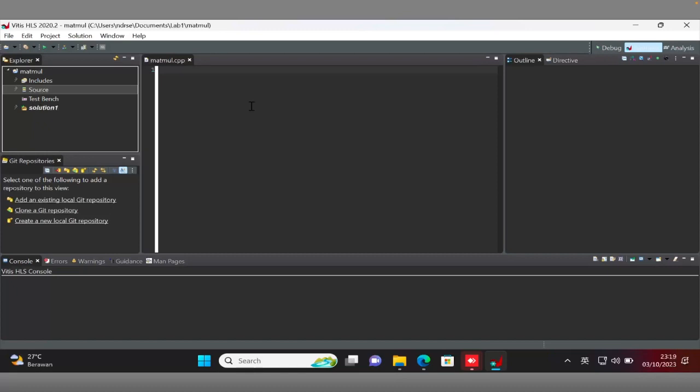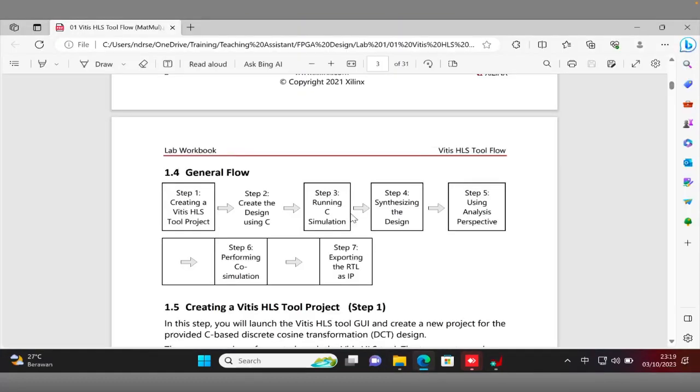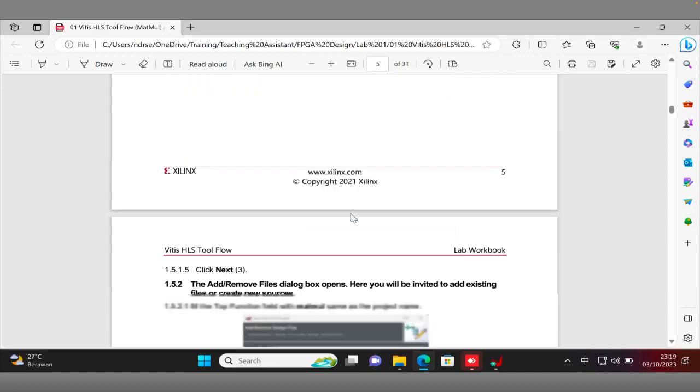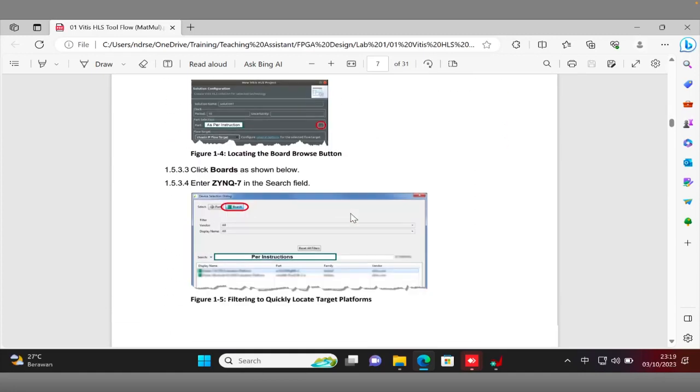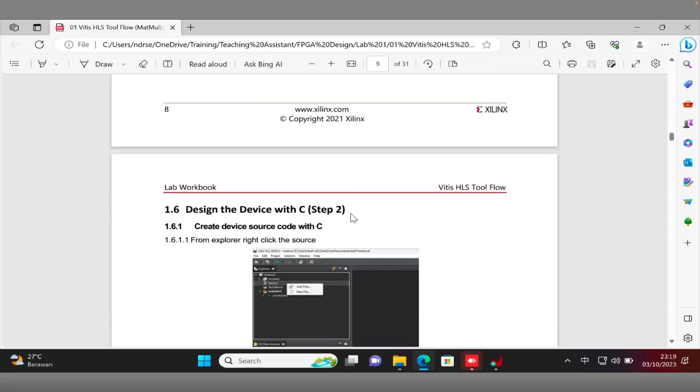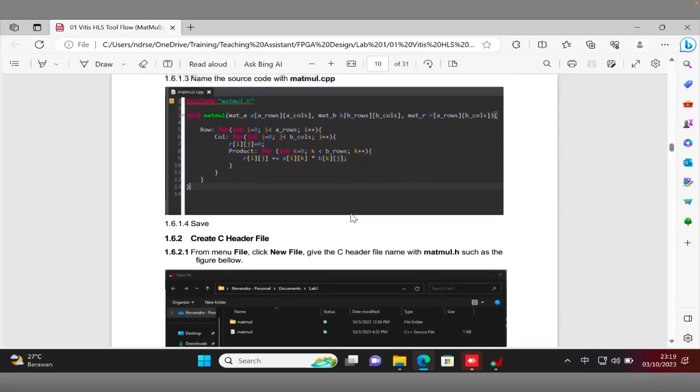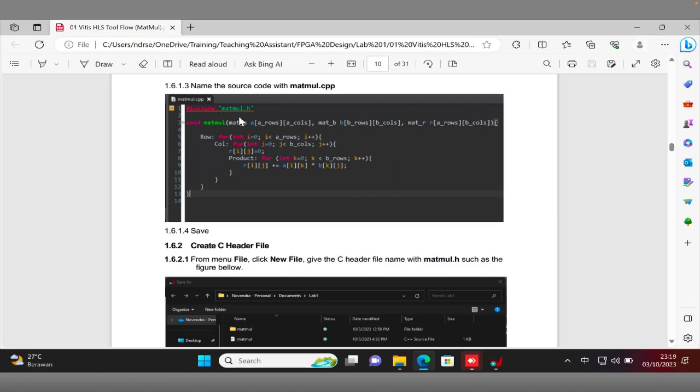In this part, you will write your C code to define the logic, the algorithm that will be converted into VHDL. For example, we will make the matrix multiplication algorithm to synthesize it. So you must write this source code. The first one is include metmul.h, which means we will load the C header file.